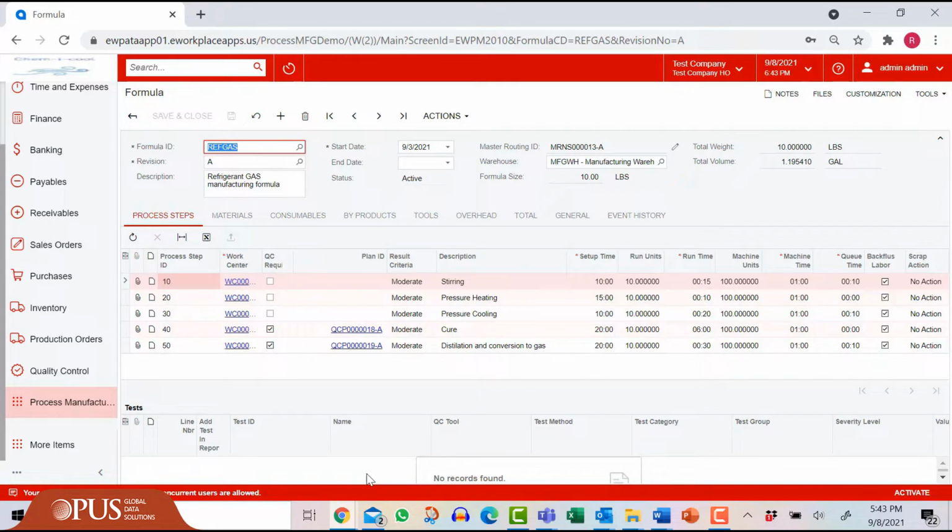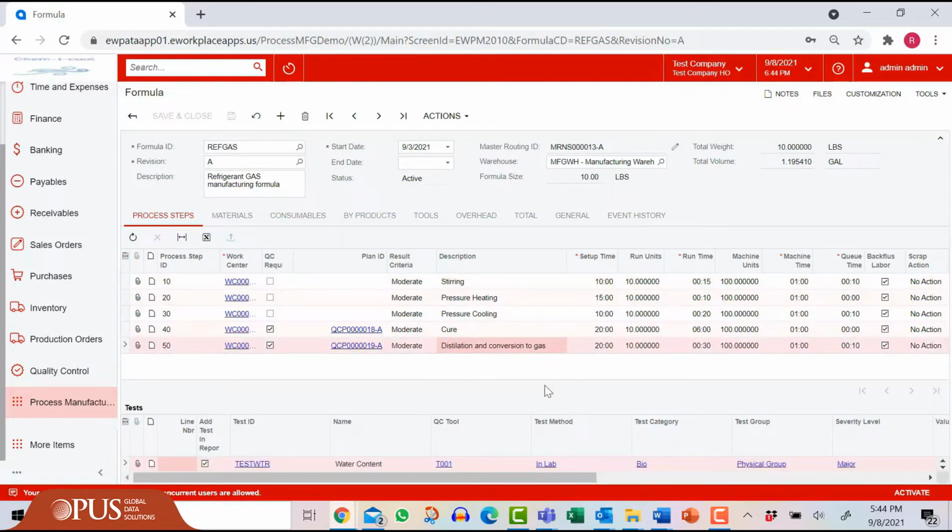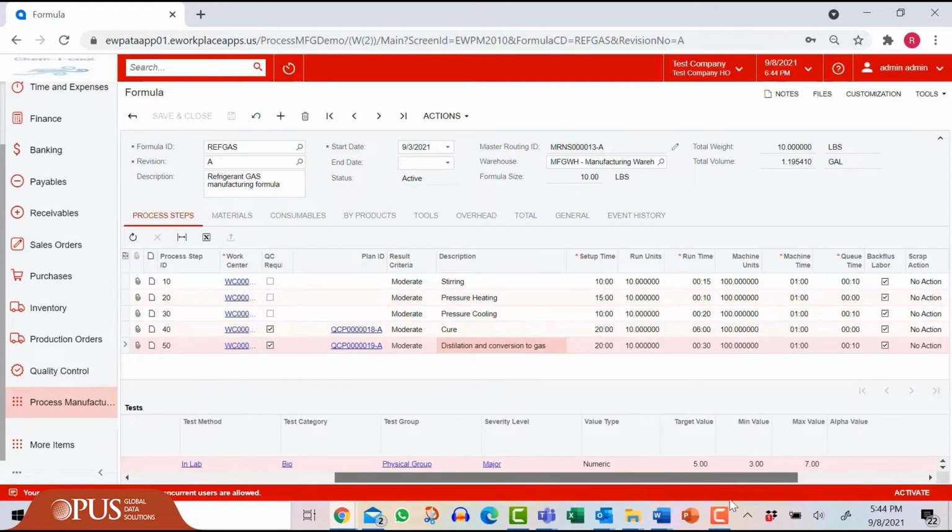While we fill different size units, the base, smallest unit, is 10 pounds or 1.195 gallons. We use 10 pounds for this formula. The bill of material and batch ticket will size the amount of gas needed for different size units. I see the process steps we will be using, and I see that we have tests after operation 40 and operation 50. At operation 50, we need to check the water content.